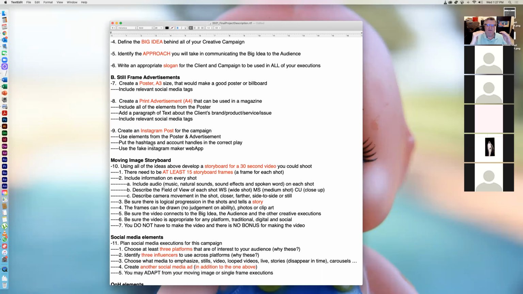But then once you have that slogan, it is going to be a part of every other execution that you do. So the big idea is the idea, and then it turns into an execution in a slogan, and then we start executing with different media on different platforms, your idea, the campaign, remembering that the campaign connects the big idea to the audience for the benefit of the client. Okay, we're not doing massive goals or anything, but we're trying to focus on the creative side here.